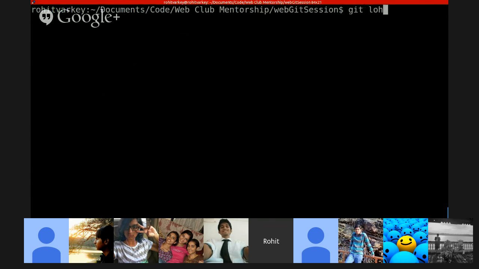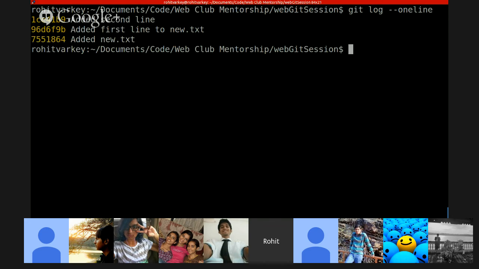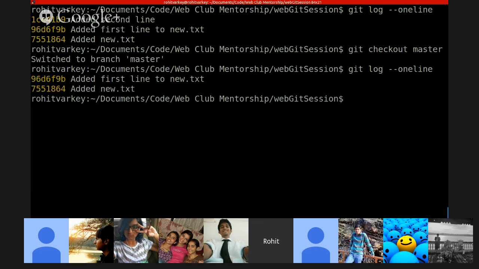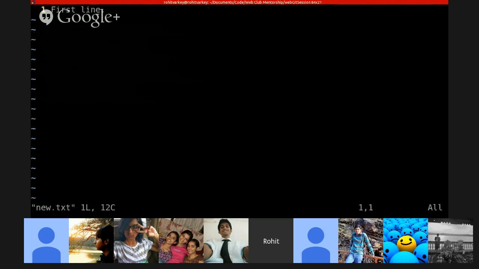So now I'll clear my screen. Type in git log over here. You see that there are three commits over here, right? This is on branch new branch. Now suppose I go back to master right now. How do I go back to master? I do git checkout master. Fine. So now I'm on master again. I run git log one line again, but then there are only two commits on master. And if I open the file once I'm on master, there's only one line.